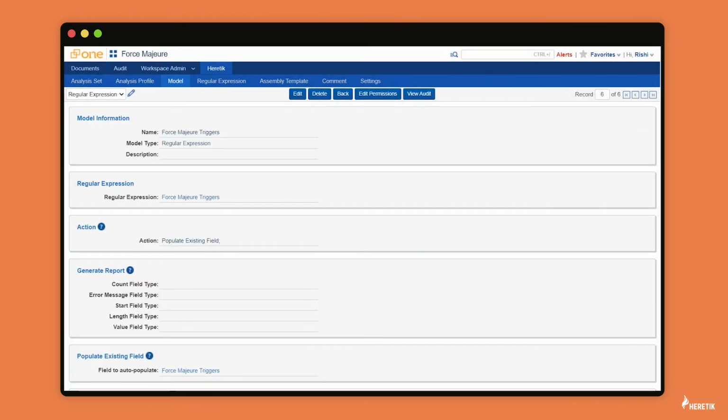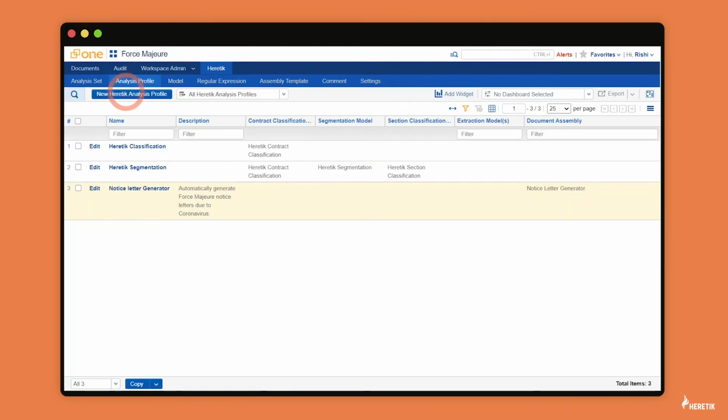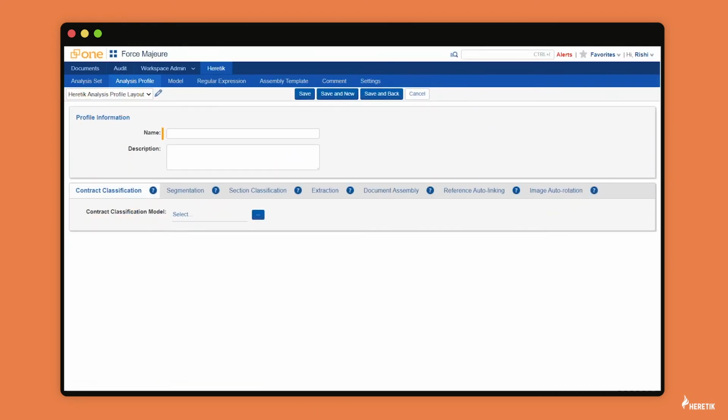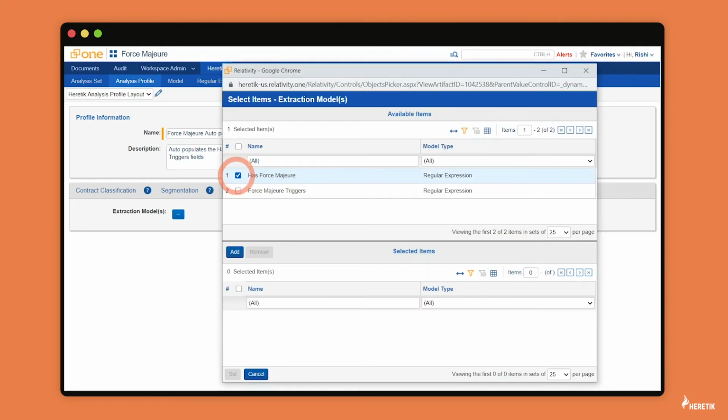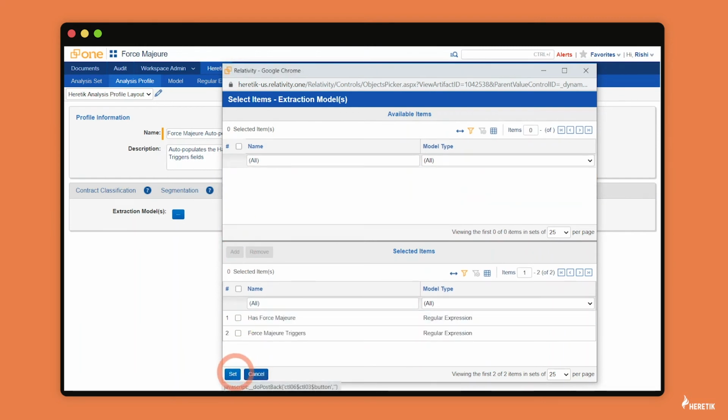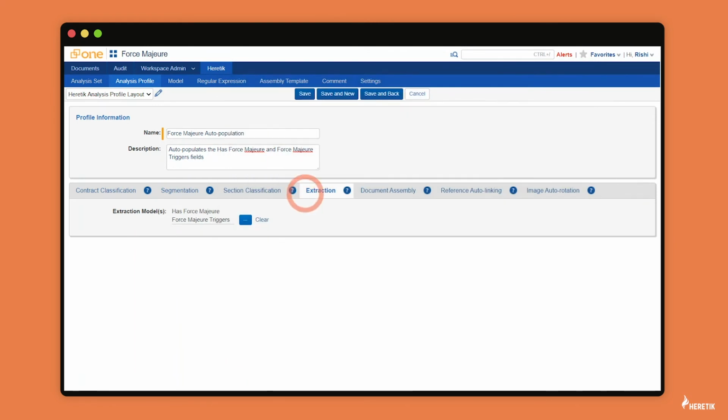Next up, I need to add both of the models I just created to an analysis profile. So I'll navigate to the Analysis Profile tab. New Analysis Profile. And I'll name my analysis profile. Provide a description. Navigate to the Extraction tab. And now I'll add both of the models I just created. And I'll save.